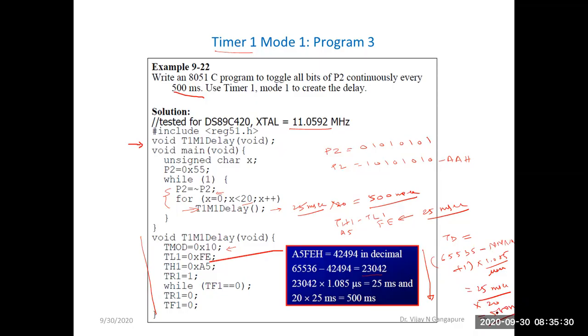Okay, so that is the desired delay I want. After toggling port 1 pins, I have to toggle port 2 pins, sorry, so I should say port 2 pins. So I have to call this 500 millisecond delay. The values I am loading in TL1 and TH1 will help generate a delay of 25 milliseconds if I call this function once. Then I'm turning on timer 1 by making TR1 bit 1.